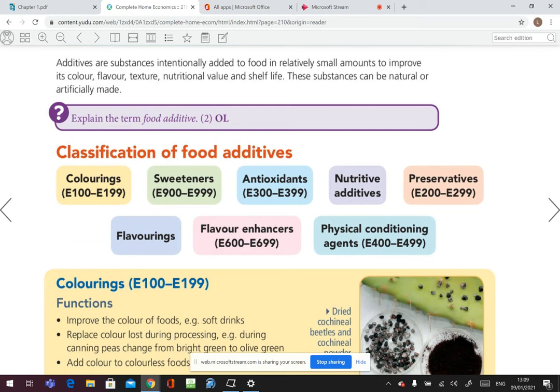Nutritive additives don't have E numbers, they have to be given their full names. Preservatives, E200 to 299. Flavorings too have to be given their full names. Now, flavor enhancers, you may not have heard of these before. An example of one would be monosodium glutamate. We'll have a look at them in more detail as we go on, E600 to 699. And physical conditioning agents. So the physical condition of the food, which means what it looks like, how it lasts, in a certain powder or a gel, etc. So they're the 400s to the 499s as well.